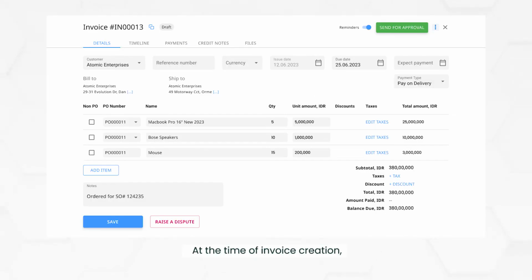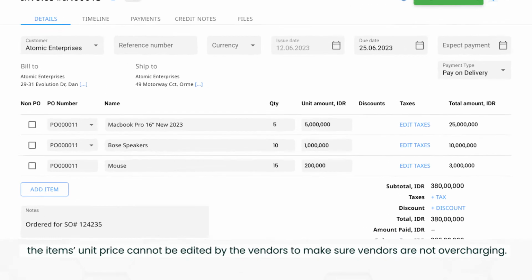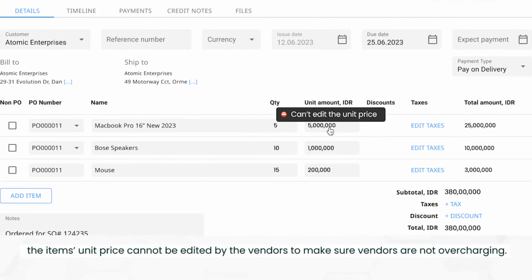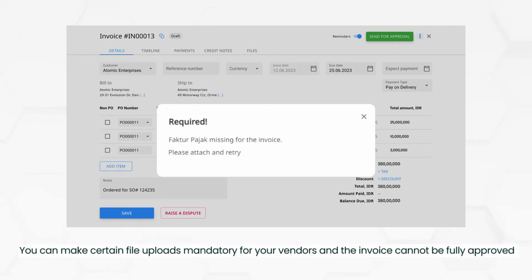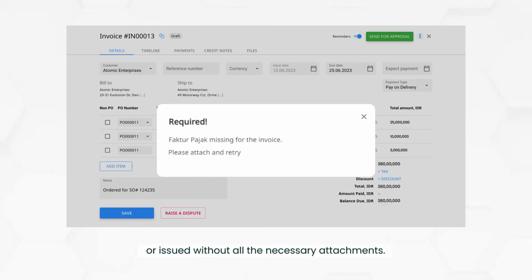At the time of invoice creation, the item's unit price cannot be edited by the vendors to make sure vendors are not overcharging. You can make certain file uploads mandatory for your vendors, and the invoice cannot be fully approved or issued without all the necessary attachments.